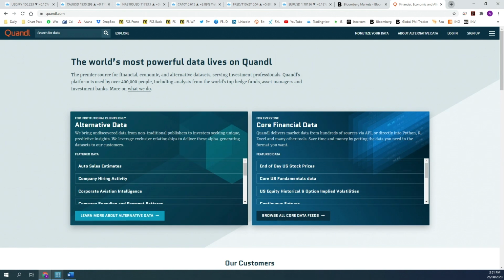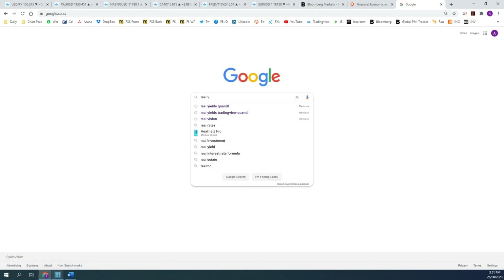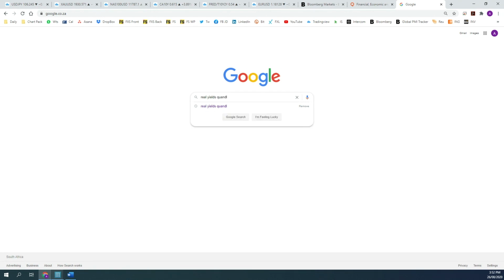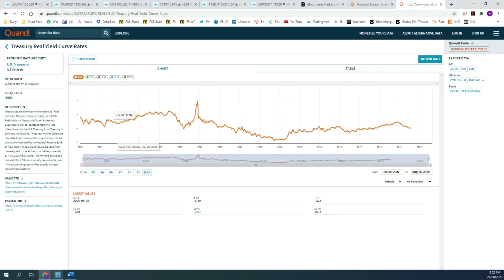So let's just do a quick example, right? Let's just go to Google and imagine that you want to look for a chart of real yields, US real yields. Now you can simply just type in real yields and then remember to add the name Quandl at the back. Type enter, and then you're just going to look for the website name Quandl.com and look for a title that resembles what you're looking for. So we are looking for the Treasury real yield curve rates. And if we just open up that website, you'll see it gives us a chart here on the Quandl website of real yields. That is exactly what we're looking for.